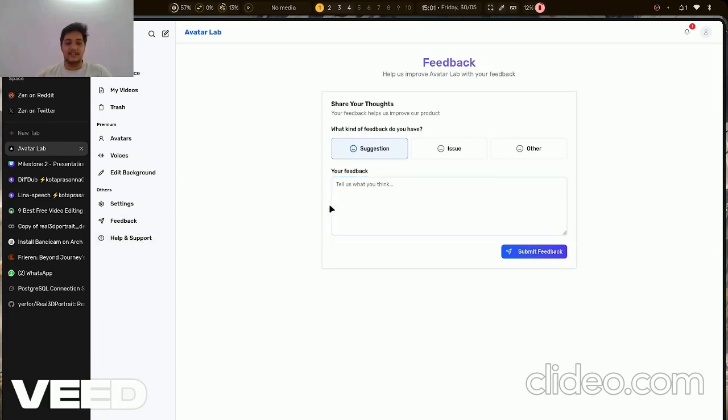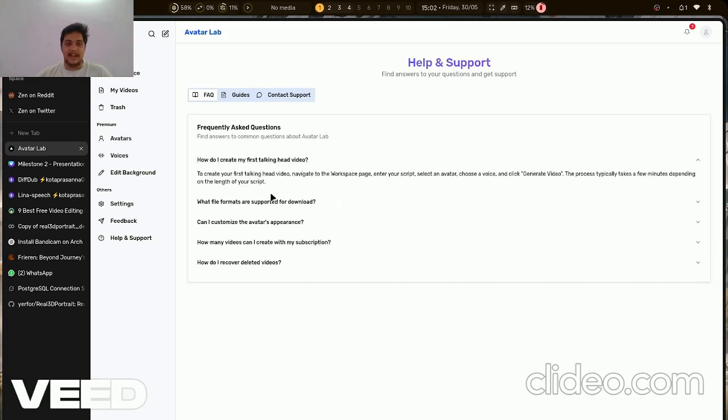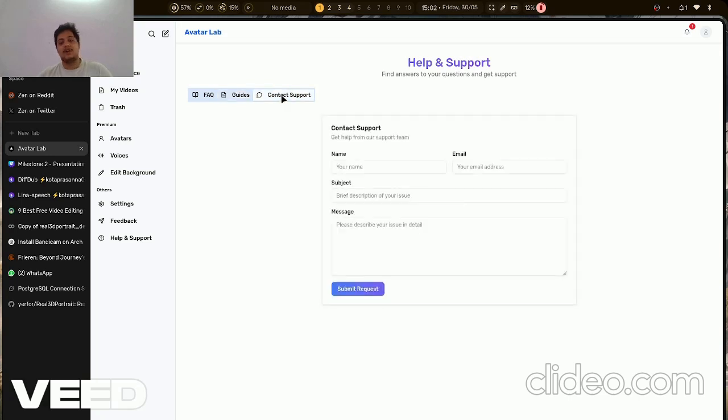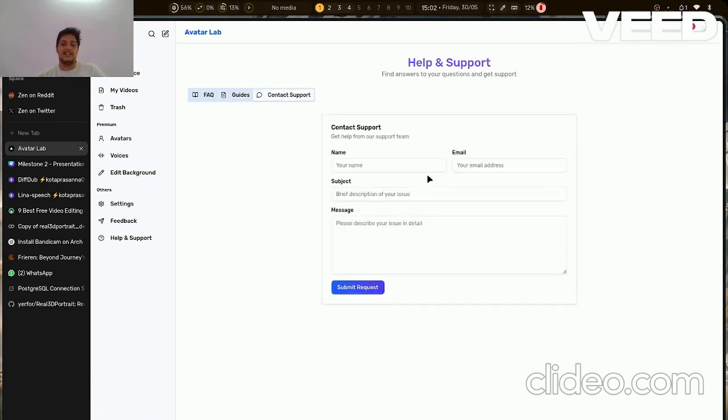And then we have help and support, with FAQs and guides on different topics like getting started, advanced voice settings, and customizations, and then we have contact support. This currently will just send an email to one of the developers, that is us. Now let's see the application in action.